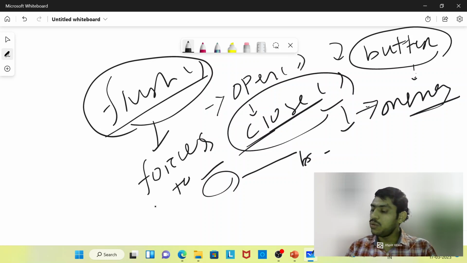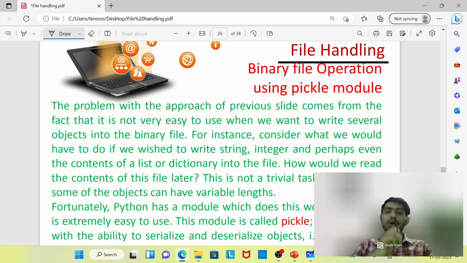So this is the use. You can see here, before the close function, if we use the flush function, then it will take all the things. That means normally it will be forced. So now we'll see the text file is over. Now you'll see the binary file.